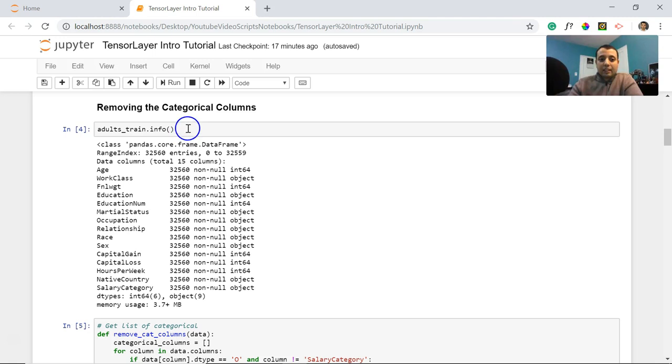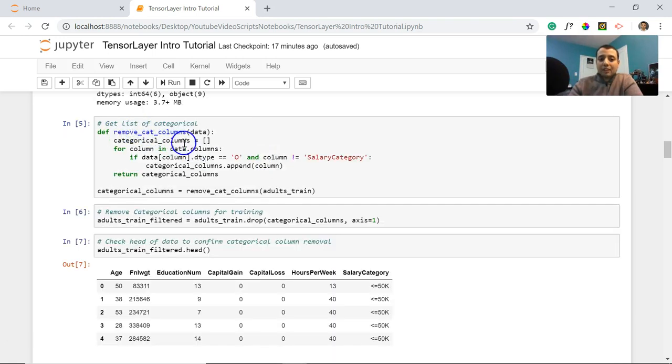So I'm going to use .info here to see which of our columns are categorical and which are numeric. And we're going to build this function that we're going to reuse for our test data also, so we can very easily get the categorical columns without having to type them out.